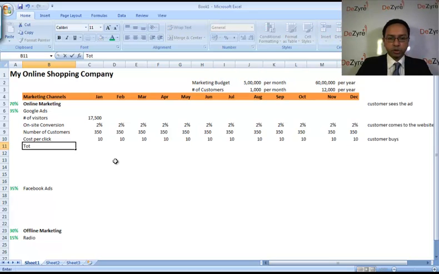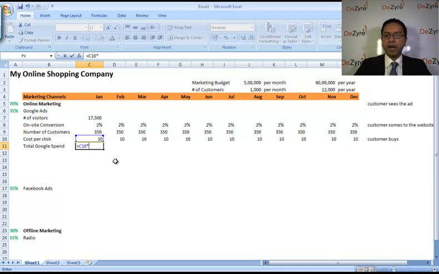Now, total Google spend. How much you spend on Google is 10 rupees per click multiplied by how many clicks? How many clicks is the same as the number of visitors to your website: 17,500. 1.7 lakhs is how much you spend on Google AdWords.